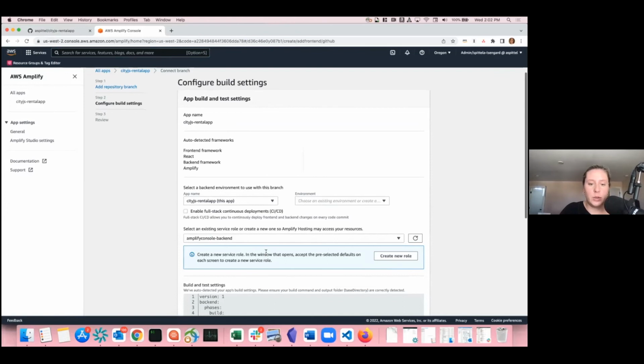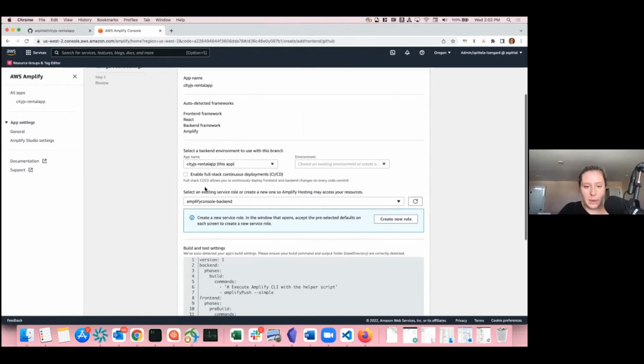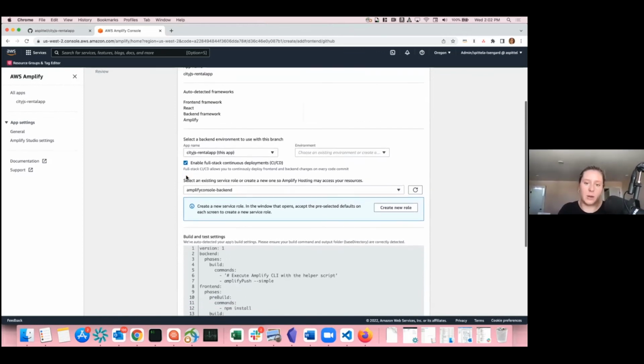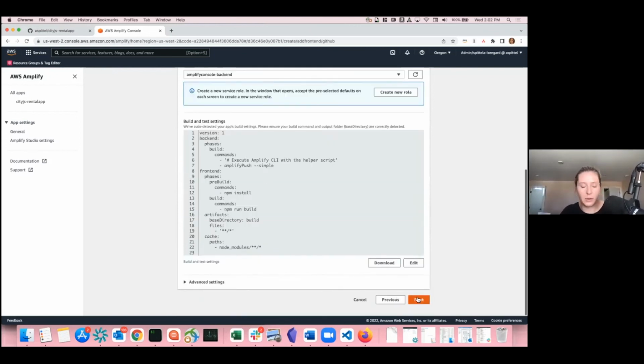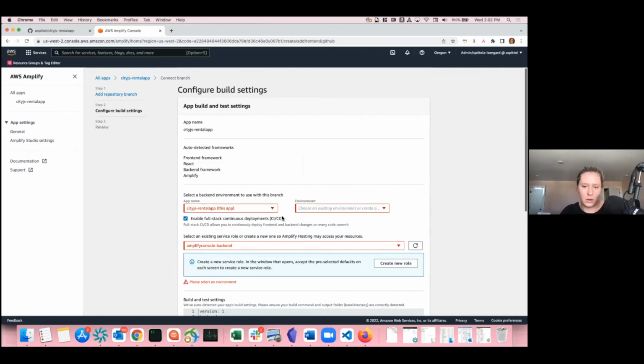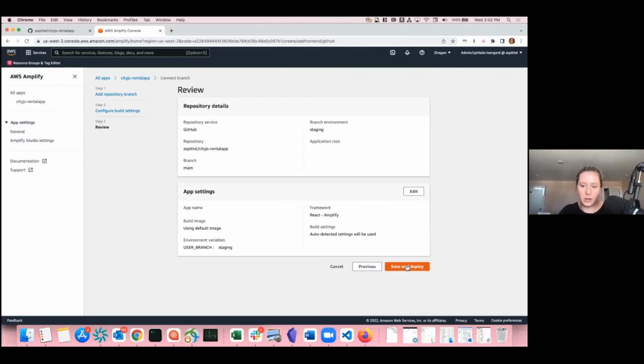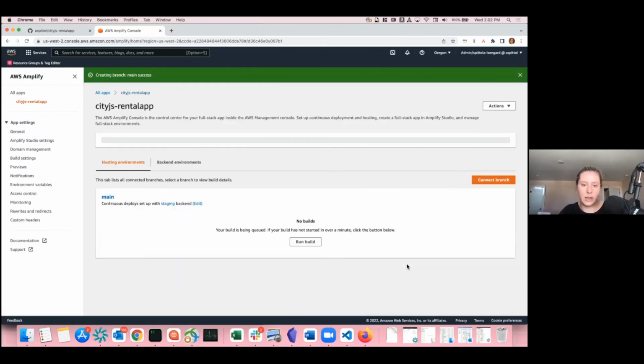I'm going to stick with my app here, and I'm also going to enable the full stack CI/CD here. So every time I continuously deploy front end and back end changes, then this will redeploy as well. So if I push to GitHub, it'll redeploy. I'm going to go staging here and save and deploy. And just like that, this will go ahead and deploy for me.